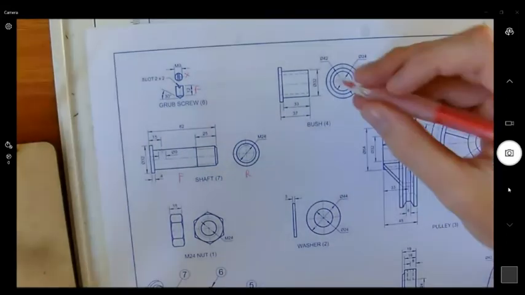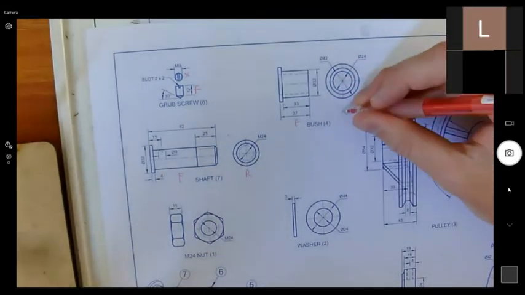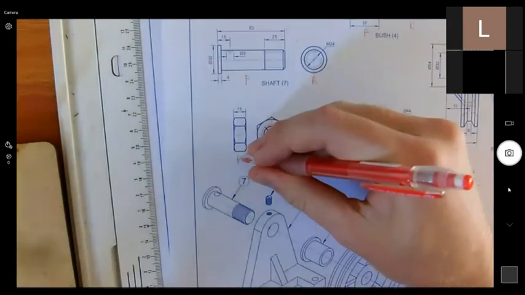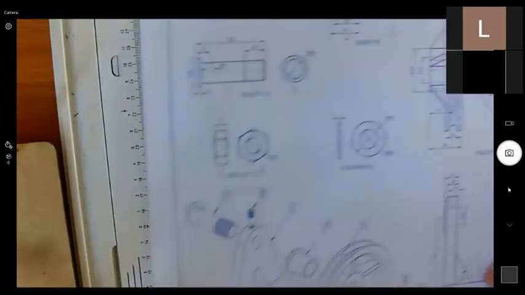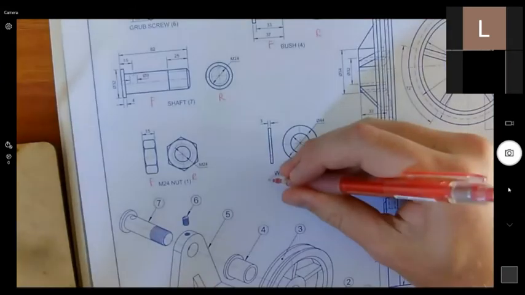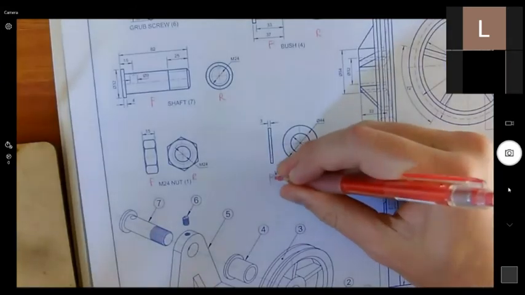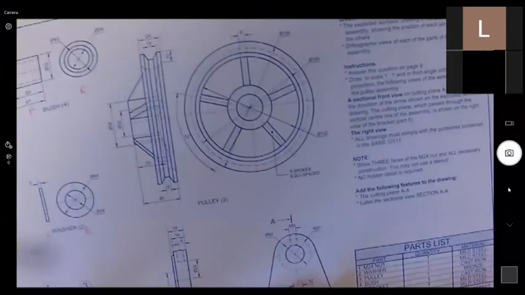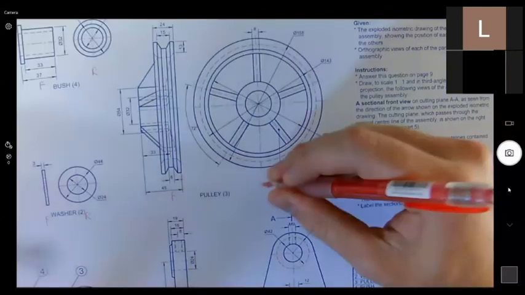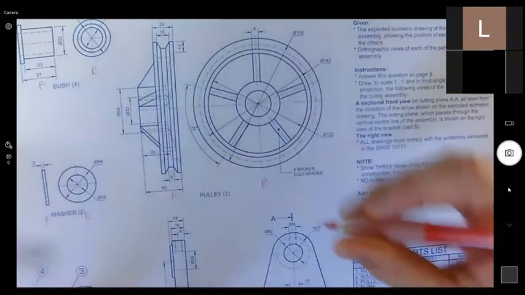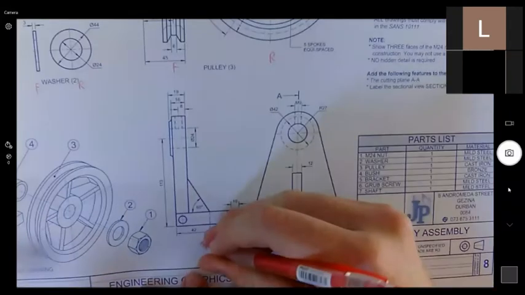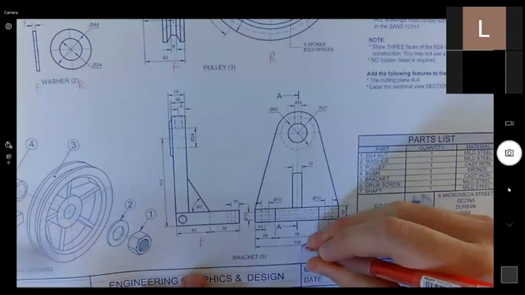If I go to the bush, front, right. The M24 nut, front and right view. The washer, front and right view. So move this a bit. Okay, then for the pulley, front and right view. Bracket, front and right view.